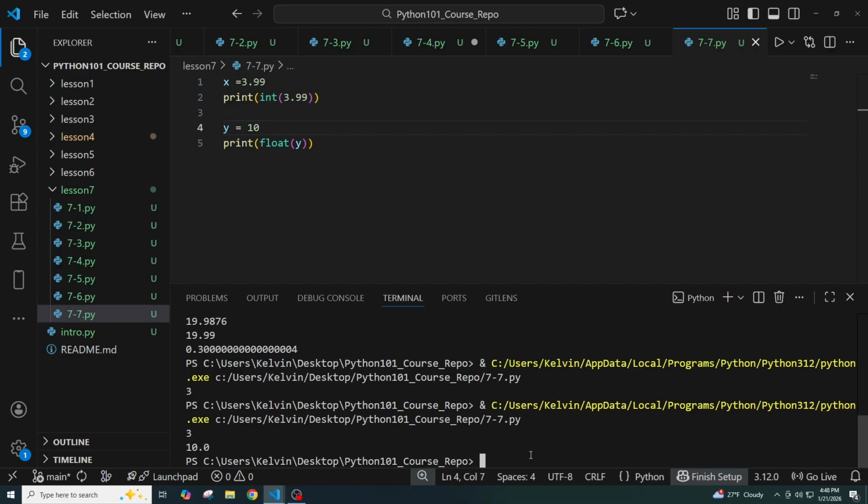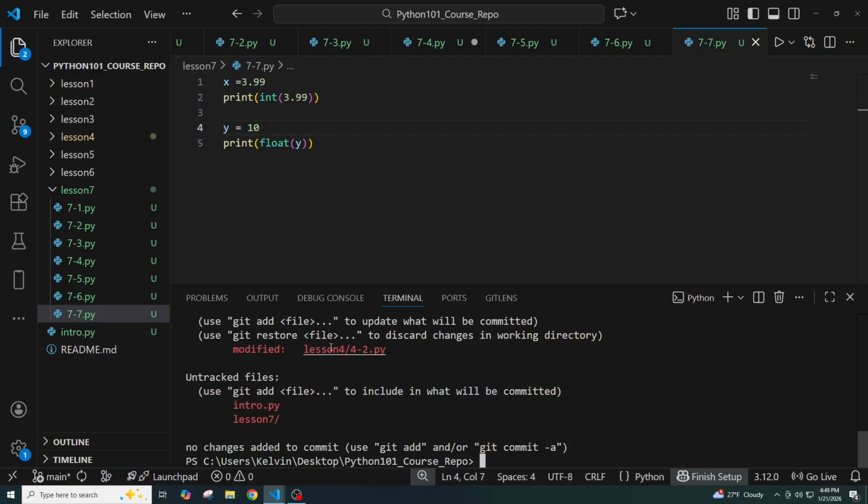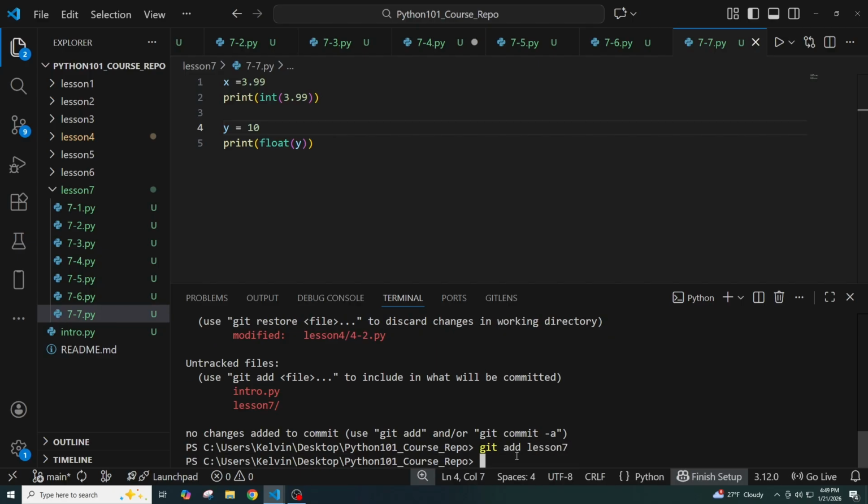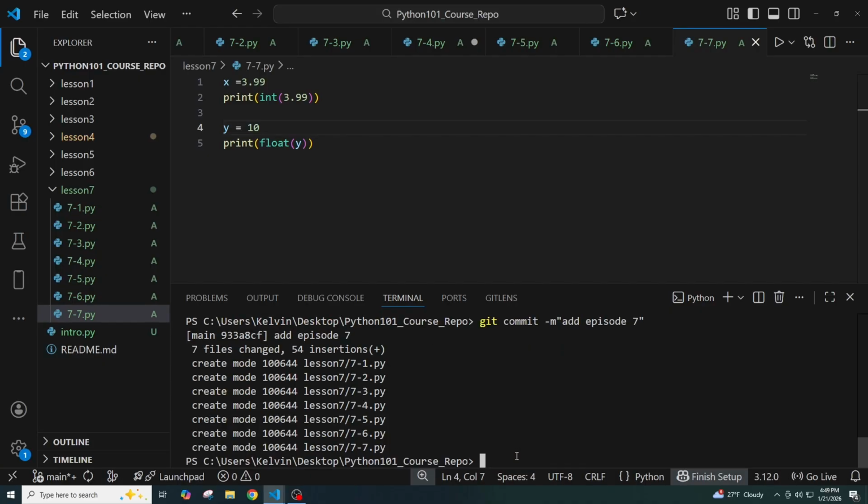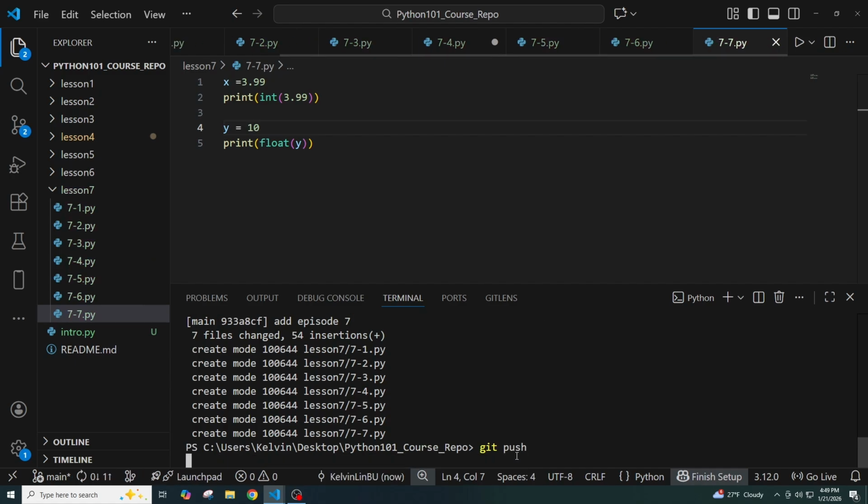And that does it for episode 7. As always, we're going to be checking our Git status. We can see that we have a lesson 7 folder. We'll git add lesson 7, git commit, add episode 7. I'll push this to the repository.